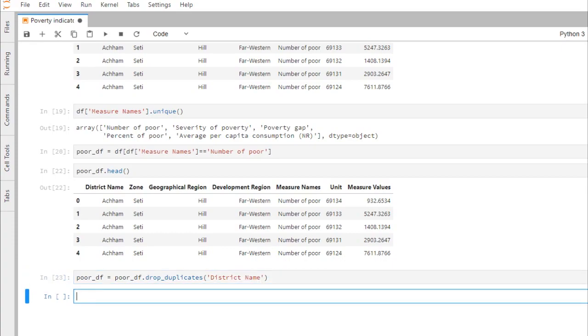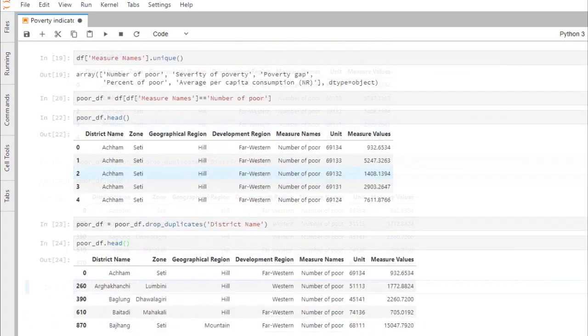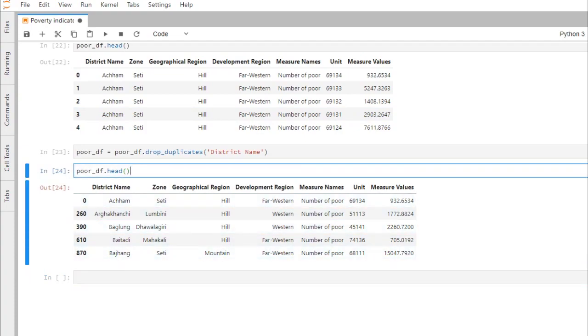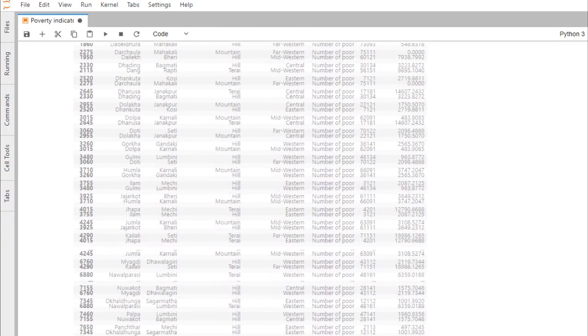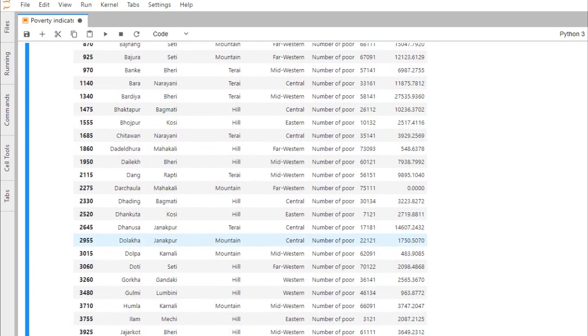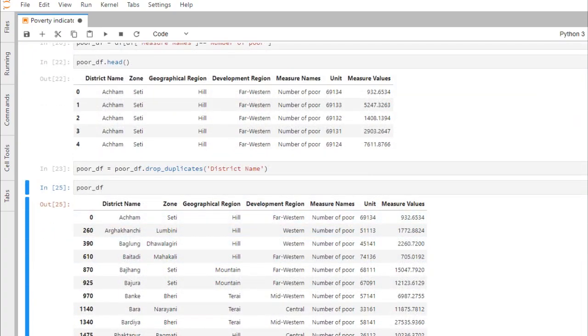So if I run that, and if we look at pour_df.head again, now you can see we actually have the district names without any duplicates. And if I show you the entire data frame, we have all the districts, which are 75 districts, and then there are 7 columns as per the initial data frame.